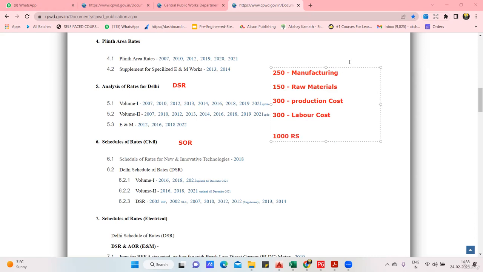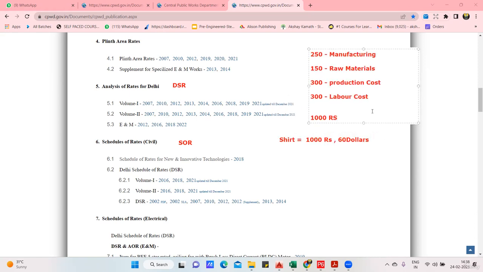The price whatever you can see in the market will be directly written as 1000 rupees for the shirt. But how did this 1000 rupees come? 250 for manufacturing, 150 for the raw material, 300 is the production cost, another 300 is the labor cost. Got it? So that is what you get in the analysis of rate for Delhi. This much clear understanding is done.